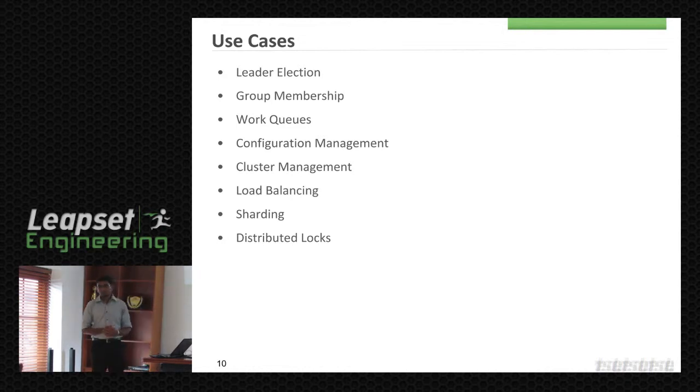So these are some of the use cases. Leader election: a client can use the Zookeeper cluster to elect a leader among themselves. Group membership. Some work queues, where a particular node or server can put tasks on a queue, and a monitor will take one task and assign it to a particular client to execute. So that kind of work can be done.